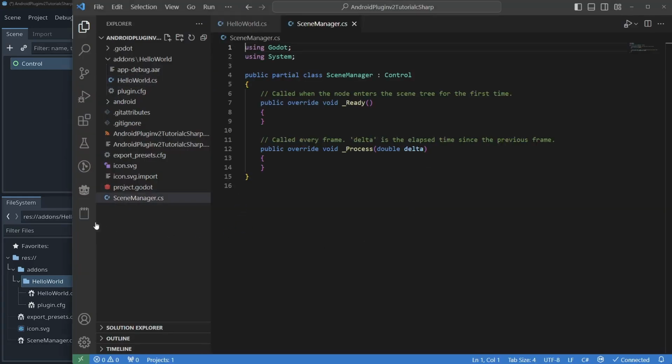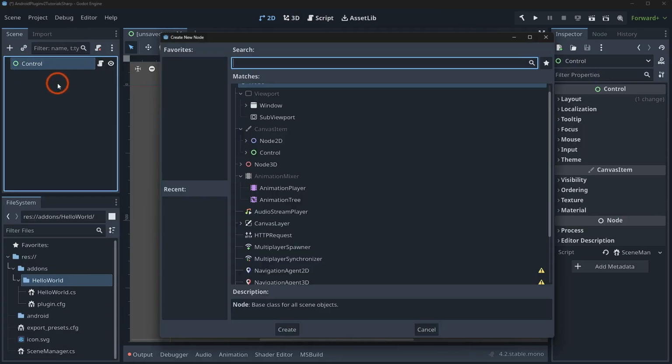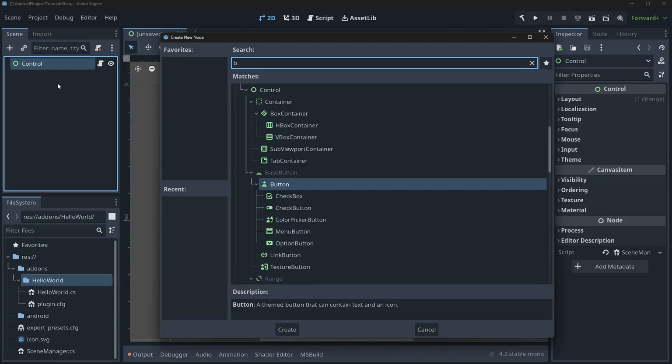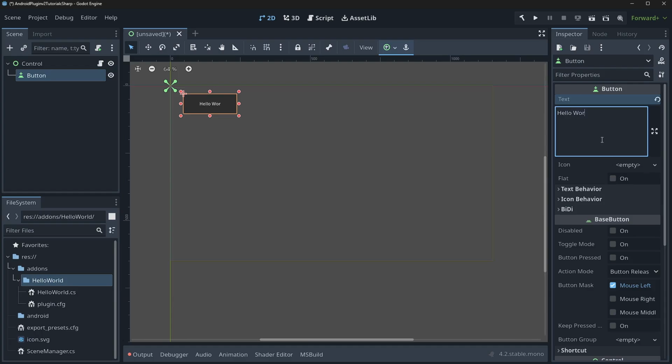Now we're going to need a way to interact with this plugin. So let's go ahead and add in a button as well. So add in a child node. Let's add in a button like so. And then let's make it about yay big, give or take. So when we click this button, it's going to say hello world. So we'll say hello world.